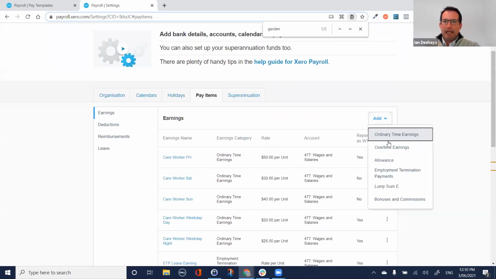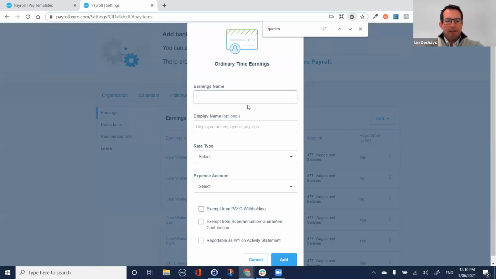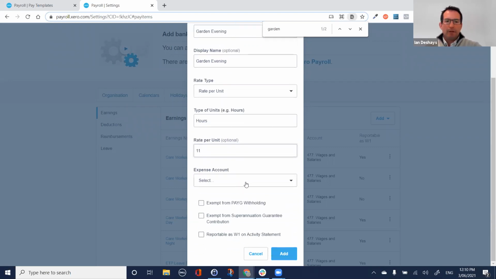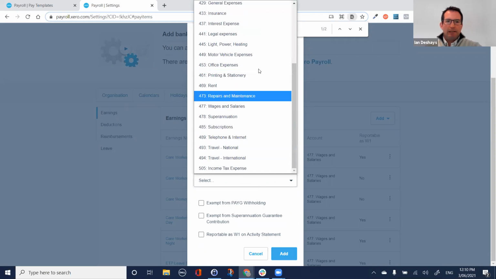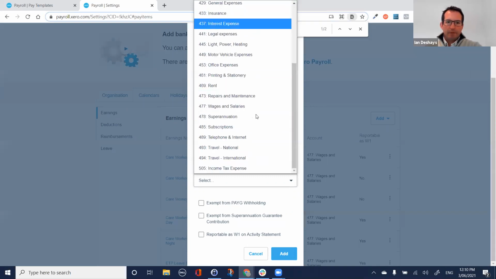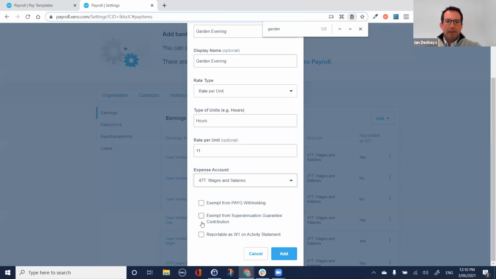I don't have one, so I can just add an ordinary time earnings. Put that in the display name, and the rate per unit. The rate type is rate per unit. The rate type of units is hours. If everyone is on the same rate for that, you can put the number in there. And this is likely to be wages. Wages and salary, there it is.